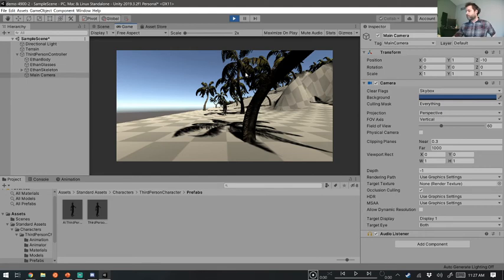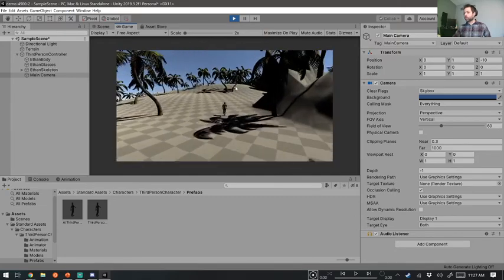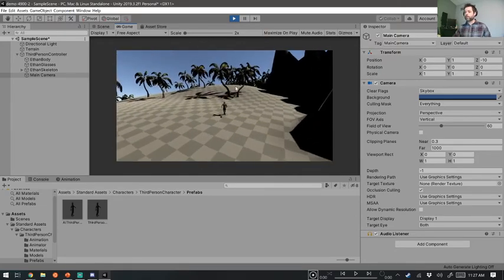So here, I clicked play. You can see the camera's looking at my dude. He's just kind of got a steady state animation. Nice thing about this character prefab, it has controls attached to it. So I can use my arrow keys. I've got a guy running around my little jungle environment.